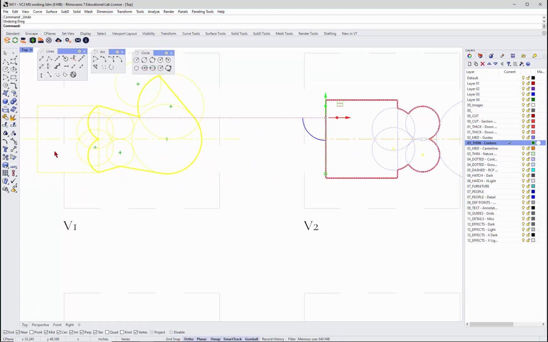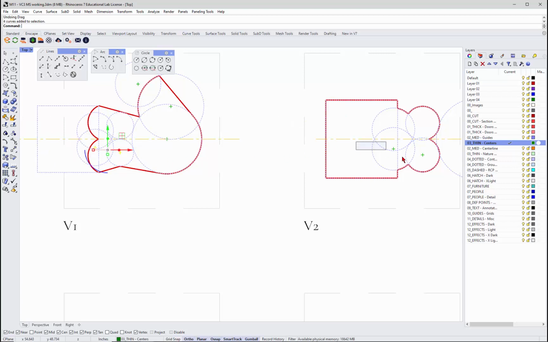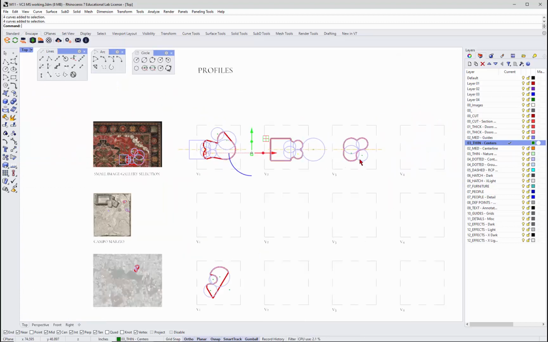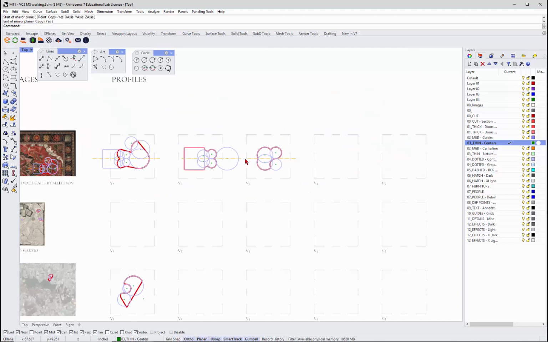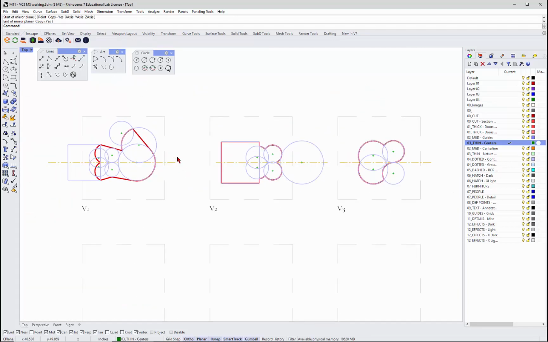And then I'll just pick these. That's annoying. Pick those, and pick those, and then mirror that along here. Right. So now you've got all that. It's kind of ready to go.